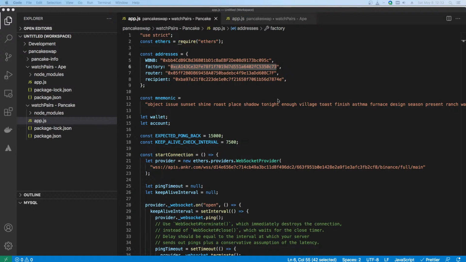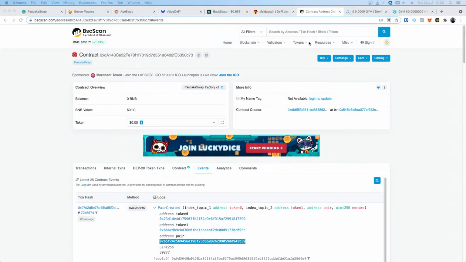All right, we're back looking at the PancakeSwap little bot I started here a couple live streams ago. We're gonna take a look at the factory code here because a couple people have commented that the WebSocket from Anchor.com keeps being disconnected, and I've tried a few other resources as well.